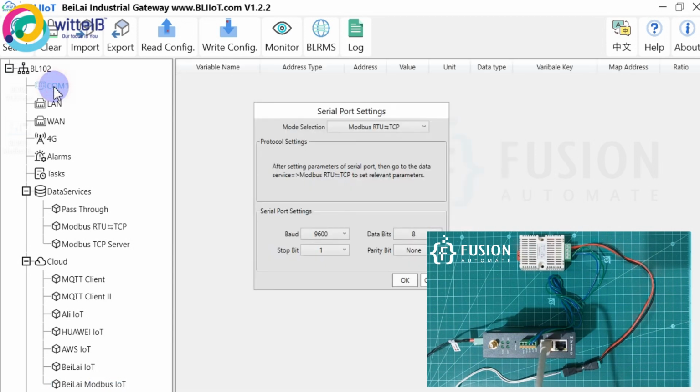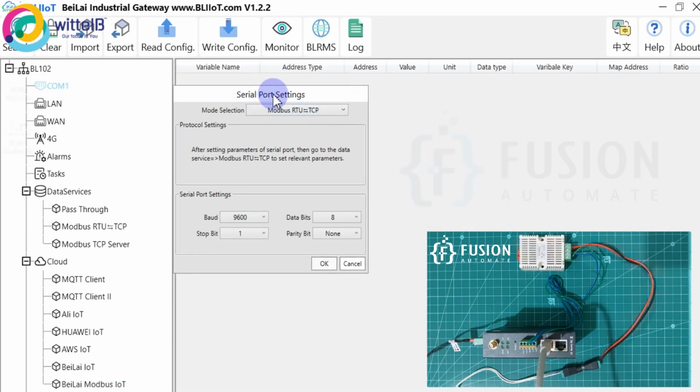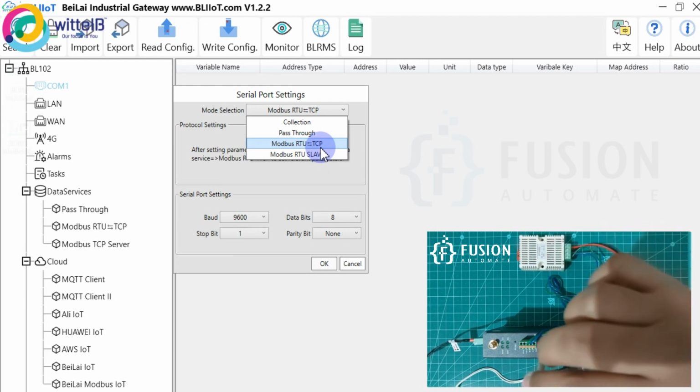If you double click on this, then you will see the serial port setting. It has multiple modes. You can collect the data, you can pass the data somewhere else, you can convert Modbus RTU to Modbus TCP, or you can create your own Modbus RTU slave device. What we want to do in this video, our agenda, is to convert Modbus serial data into Modbus TCP data, so we can read this device data over this LAN cable.